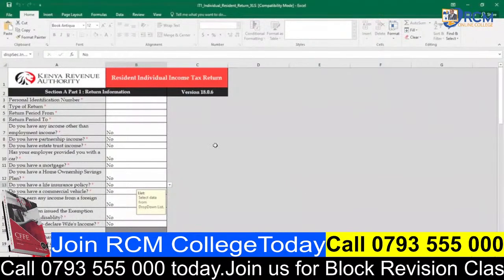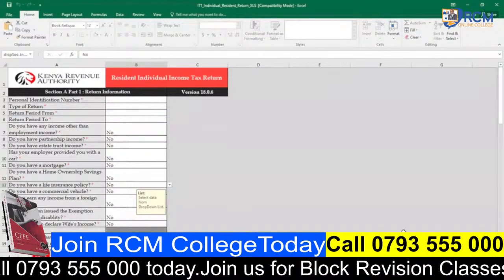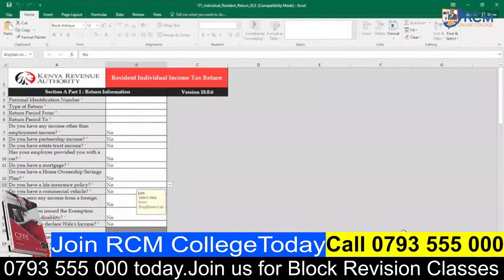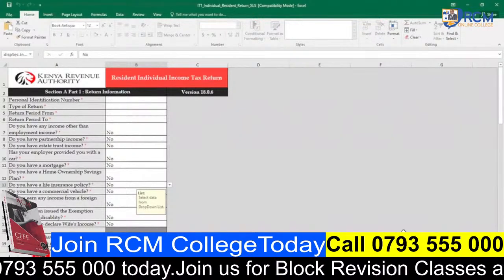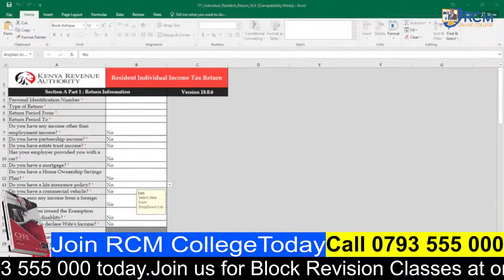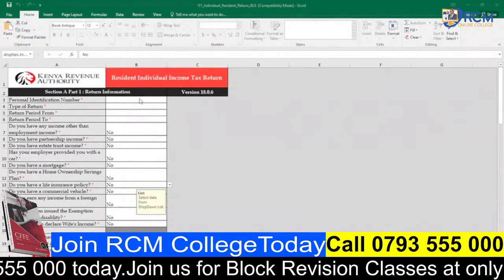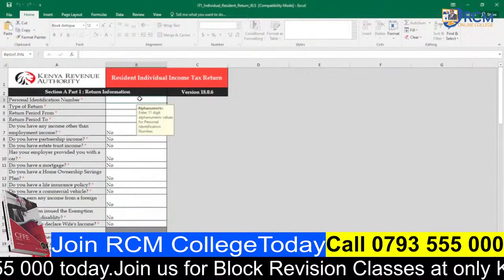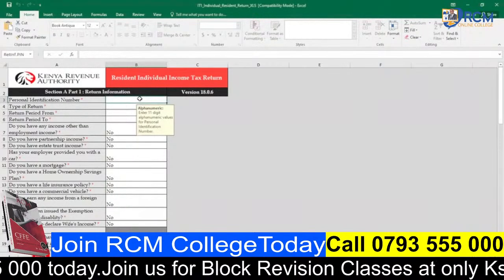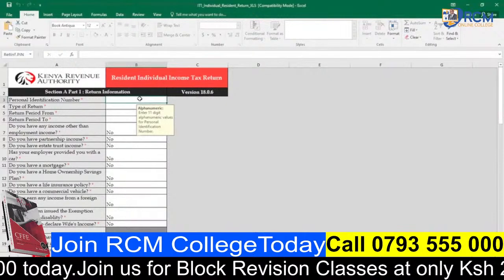Now, the return has a number of sections. It has many sections. The first sheet is where you key in your basic information. The basic information we have here is for Janet Mungai. Put the pin of Janet Mungai.